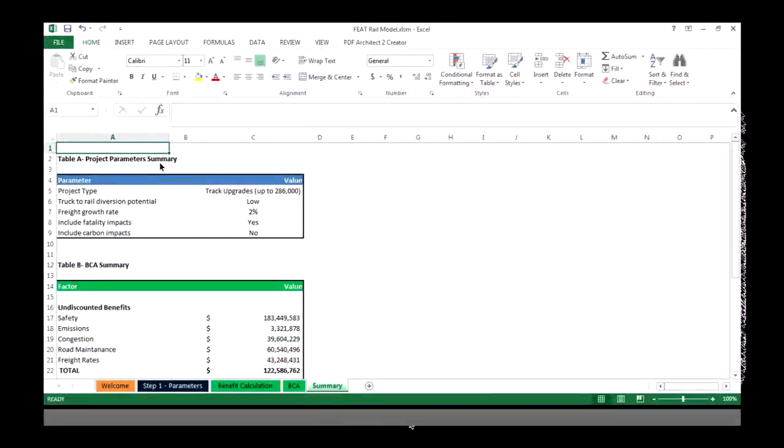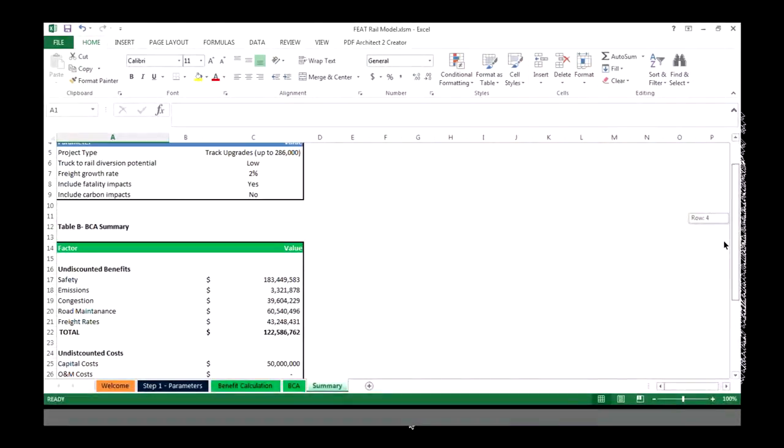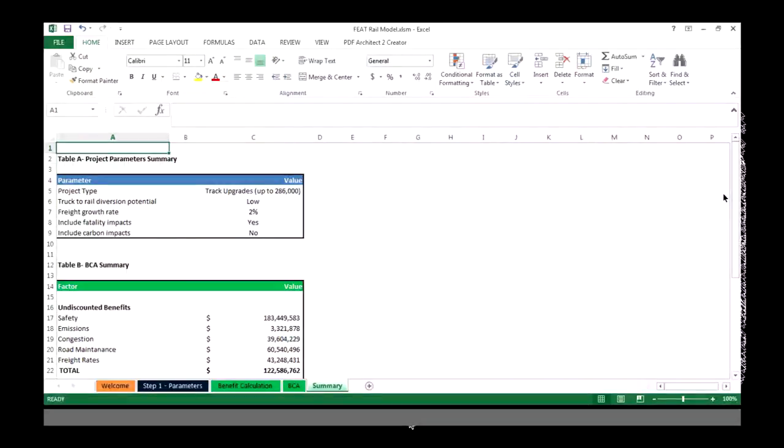And then in terms of your report, once again, we have the project parameters, which are the project type, and then the primary assumptions that were used, and then once again, the summary of your benefit cost.